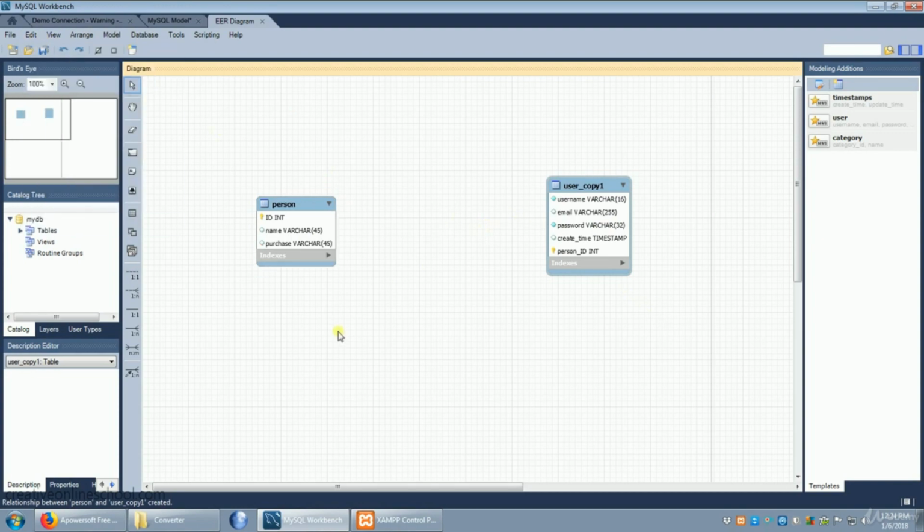Also, it has a very handy feature of if you select down here and you select two tables, it'll automatically create a table that has the things they have in common in it. In this case, it has the ID from person and the person ID from user copy 1. These are called helper tables and can help you make your queries a little bit easier to use.